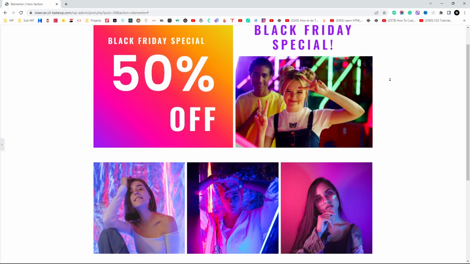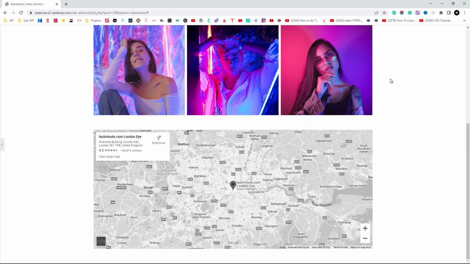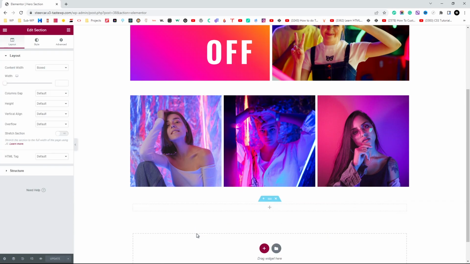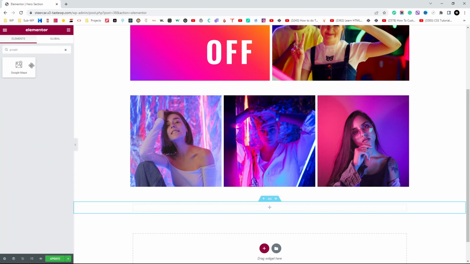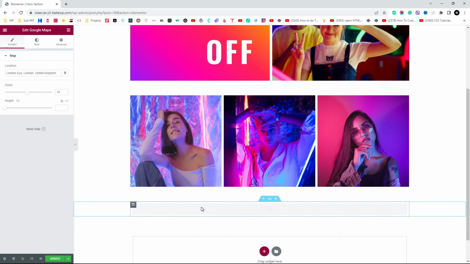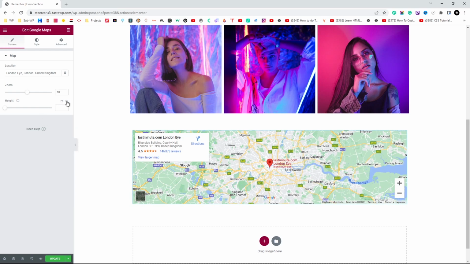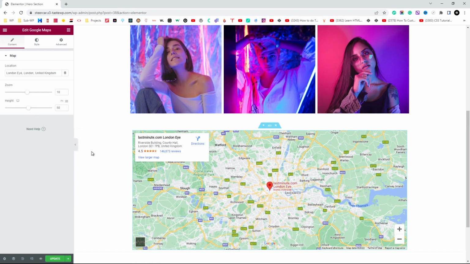Hey, in this tutorial, I'll show you how to create this black and white Google map using Elementor. So let's get started. To add a new item, tap the plus icon. Let's take a section with a single column. Drag and drop the Google Maps widget over here. Make the height 50. All of the stuff can be changed here.